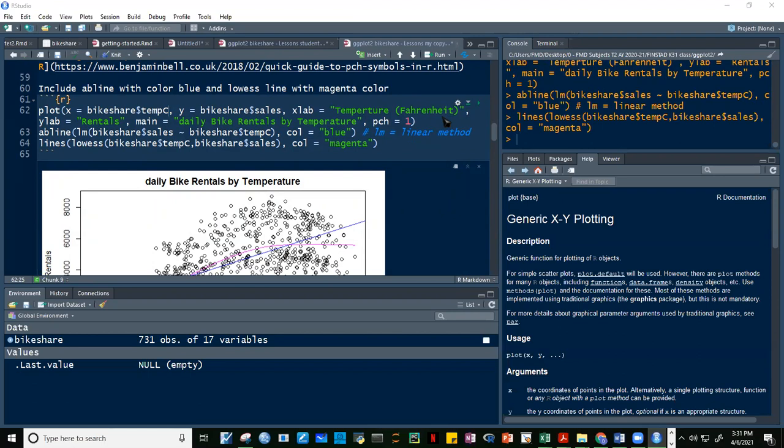Na lumabas ba yung plot natin na may scatter plot? Tapos may linear tayo na AB line? Tapos may linear din tayo na lines? This time, lowest yung line na to. Paki-reply kung clear so far. Okay, thank you. Thank you, Migs. Okay, the rest, guys. Clear na ba to?